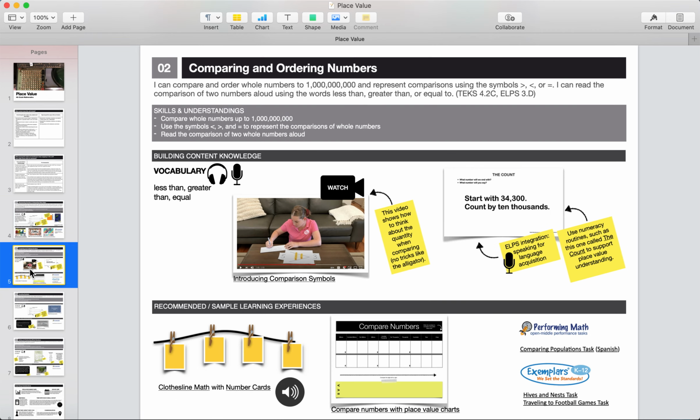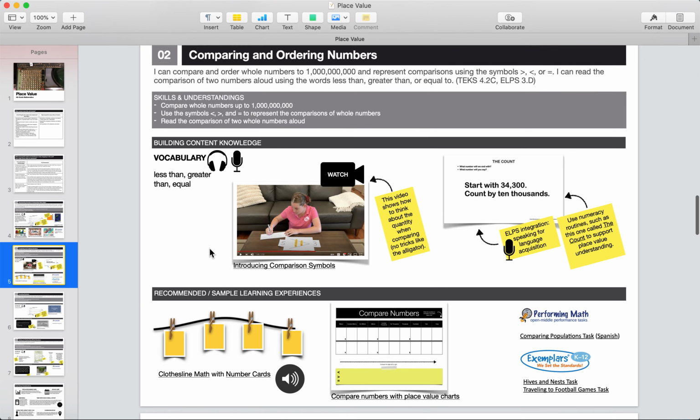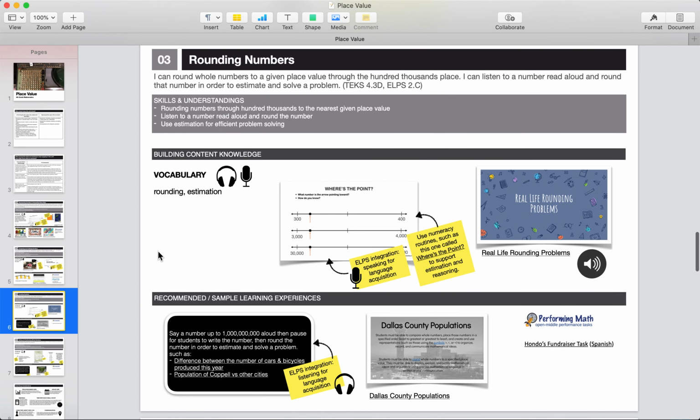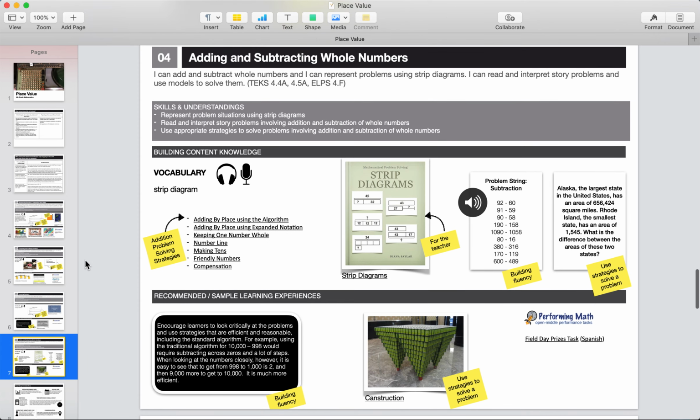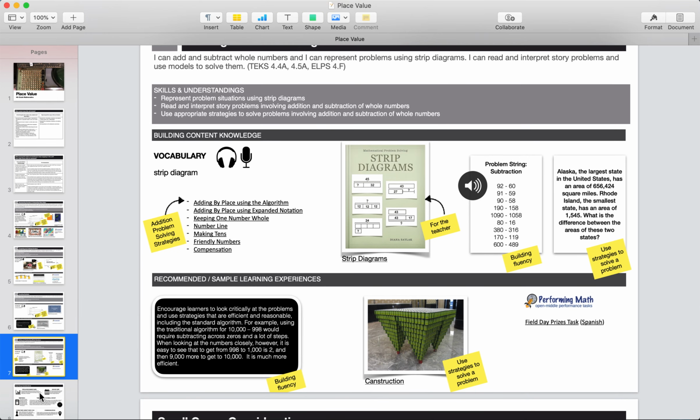The next week is about comparing and ordering numbers. Here are the I can statements and topics and resources for building content knowledge and recommended sample learning experiences. Again, another audio button to hear from me. As the students learn to round numbers, here's some real-life rounding numbers problems and ideas for integrating the English language proficiency standards listening skills. The next week on adding and subtracting whole numbers, I've provided a resource for you as a teacher to learn about strip diagrams and links to addition problem-solving strategies. Here's a tip on building fluency as well with your students.